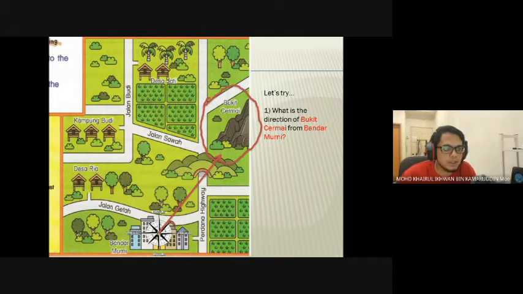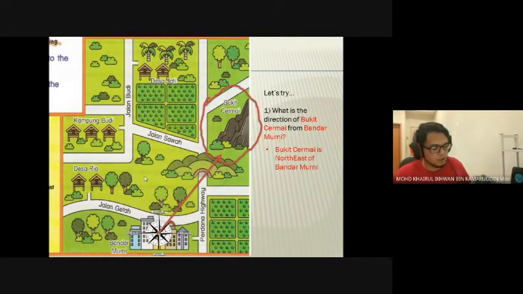You can see here, north and also east. So what is the direction? This one here, what is it? North, northeast. So the answer is Bukit Chermai is northeast of Bandar Murni. Bukit Chermai here, from here, we call northeast. Northeast of Bandar Murni. Okay or not?